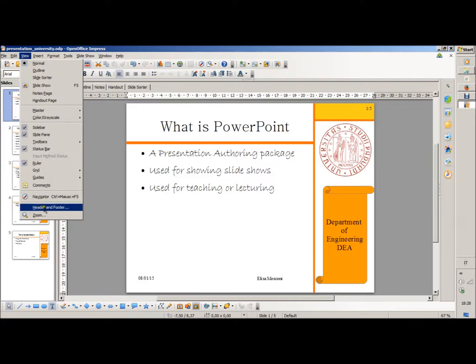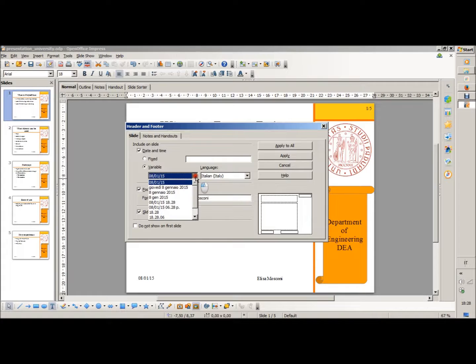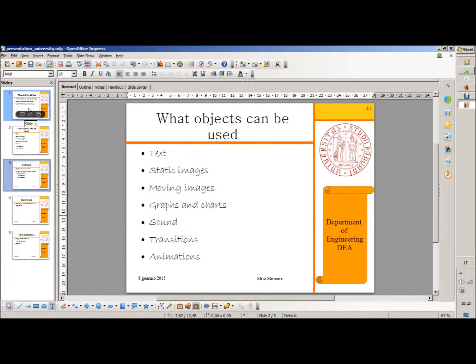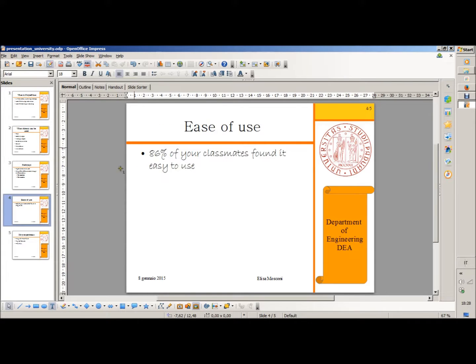So header and footer. For instance, I can choose this one. So I have everything. I have my footer, I have the page number, I have the date and the time. You can play as much as you want with PowerPoint. It is really flexible and really easy to use.